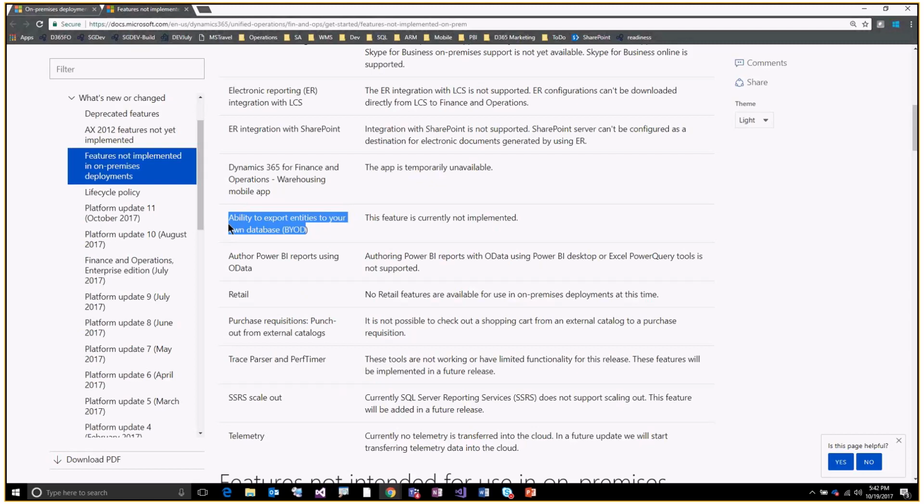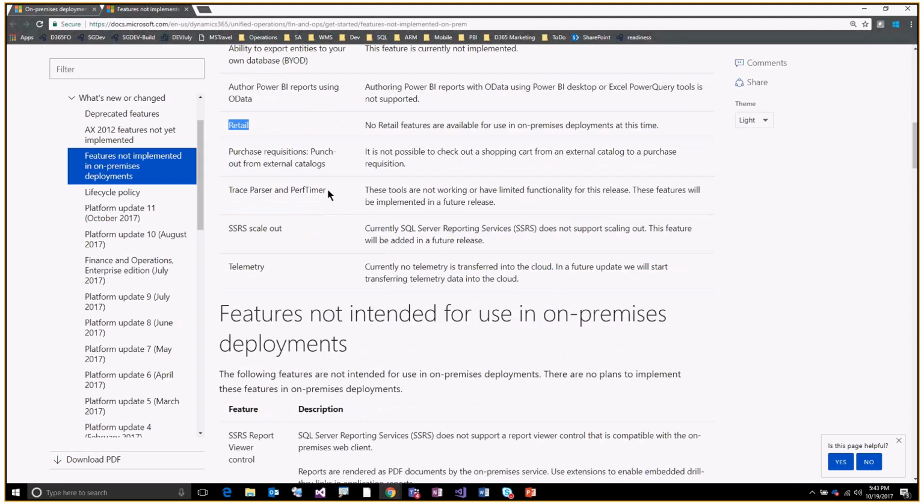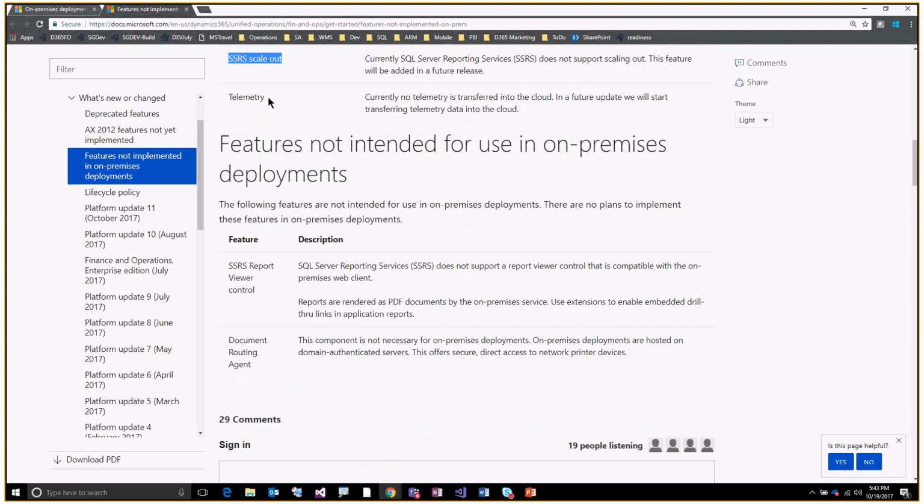Bring your own database is not supported in on-premises. Retail is not supported in on-premises. I'm just calling out the main ones. Trace parser and the perf timer are also not available. SSRS is currently restricted to single node, and we are working on the scale-out story for that. And all the rich telemetry that is available in the cloud is not available on-premises. So triaging issues will be a little more tedious if you're used to just logging into LCS and looking into the telemetry to detect problems.